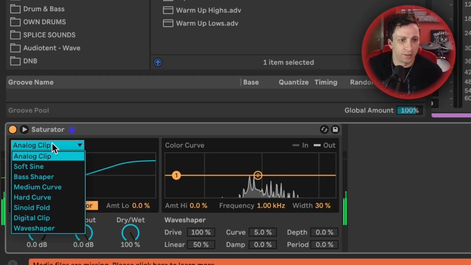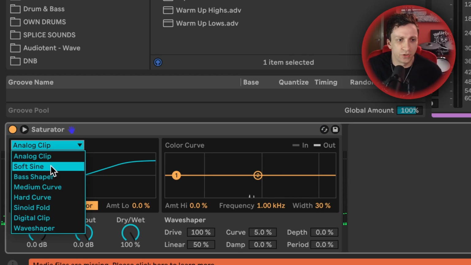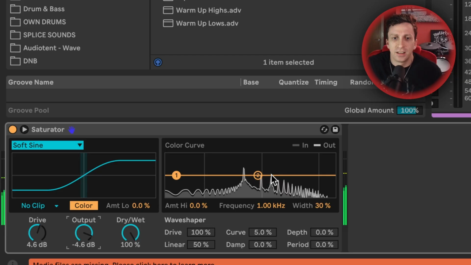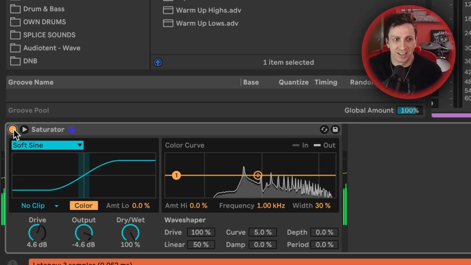We have this sound. So let's do something nice like, I don't know, let's do soft sine, something subtle. Give it maybe about 4 dB of drive and just take down the output by roughly the same amount. So whatever we're driving, take it down. And take a listen. Listen to how much grit that has brought, how much excitement and character. It's night and day.